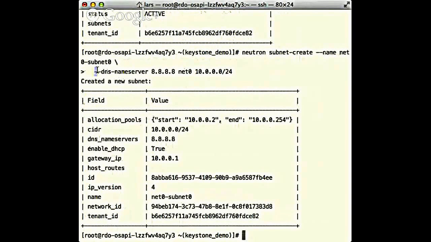Now you'll notice here I have set the DNS name server to 8.8.8.8. That's one of Google's public DNS servers. If you don't explicitly set a DNS name server, you will probably get one that's not terribly useful. More typically, you'd be setting something inside your organization. Here, I'm just using the public one because that's something that should work anywhere you are setting this up.